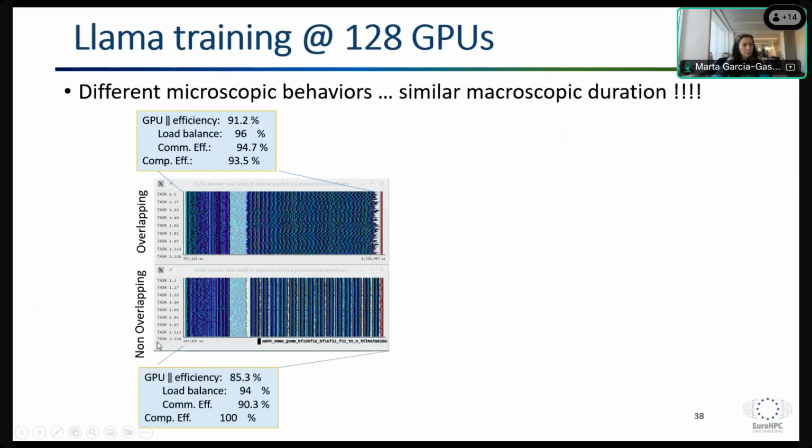You would expect the non-overlapping of communications to be slower, because usually you expect it to be better to do some overlapping. But the surprise was to see that the execution time was more or less the same. So there's not much difference in the execution time. There is a difference in the efficiencies. So here you can see the efficiencies that are obtained with this execution and the efficiencies that are obtained with this execution. So the GPU parallel efficiency is much lower for the non-overlapping, while for the overlapping, the GPU efficiency is higher. Still, the execution time is the same.